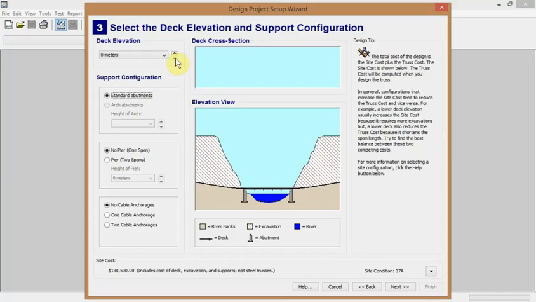But not so fast. As you can see, when we bring the bridge from the top of the valley down to the bottom, we also need to bring the roadway along with it. This will require a lot of excavation, which will add to the overall cost of the bridge. The cost of excavation is a major contributor to the site cost, which is calculated automatically by the Bridge Designer and is shown right here.